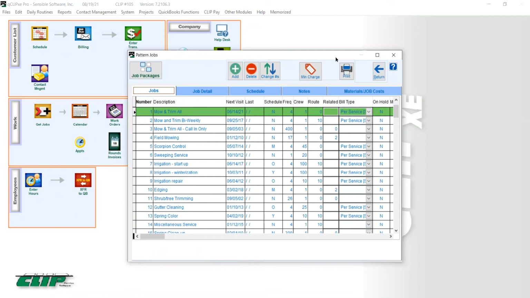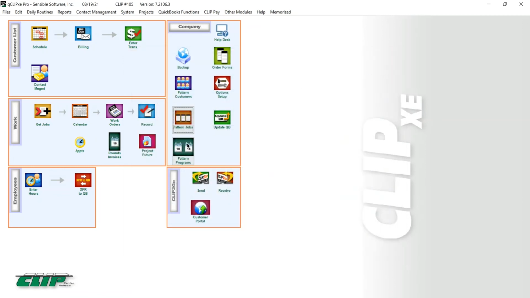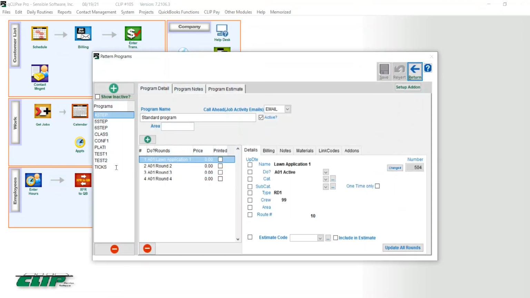And then finally, you have the pattern programs here. If you do fertilization or pest control, you can create these programs and rounds for that.